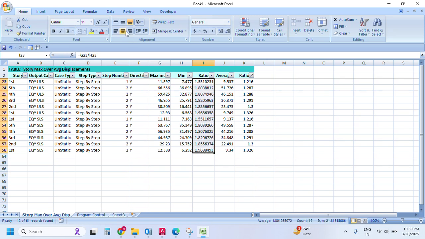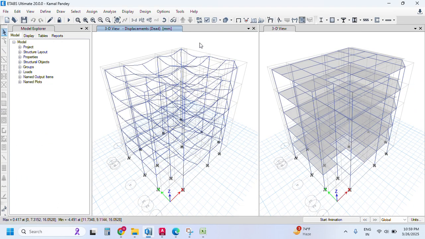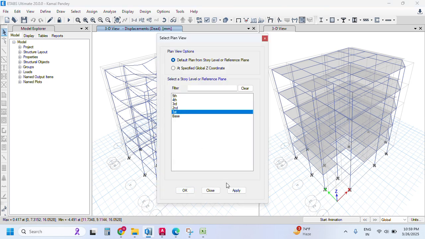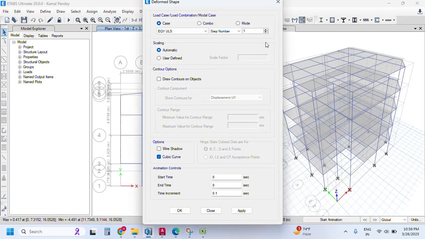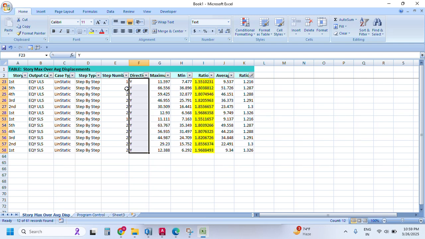All these values have ratio greater than 1.5. So torsional irregularity exists. We can determine that the building has torsional irregularity, and these are all in y direction. So we have to check in which direction we shall increase stiffness. From here, let's say I am taking y direction, and similarly in 1 and 2 direction the torsional irregularity is existing.